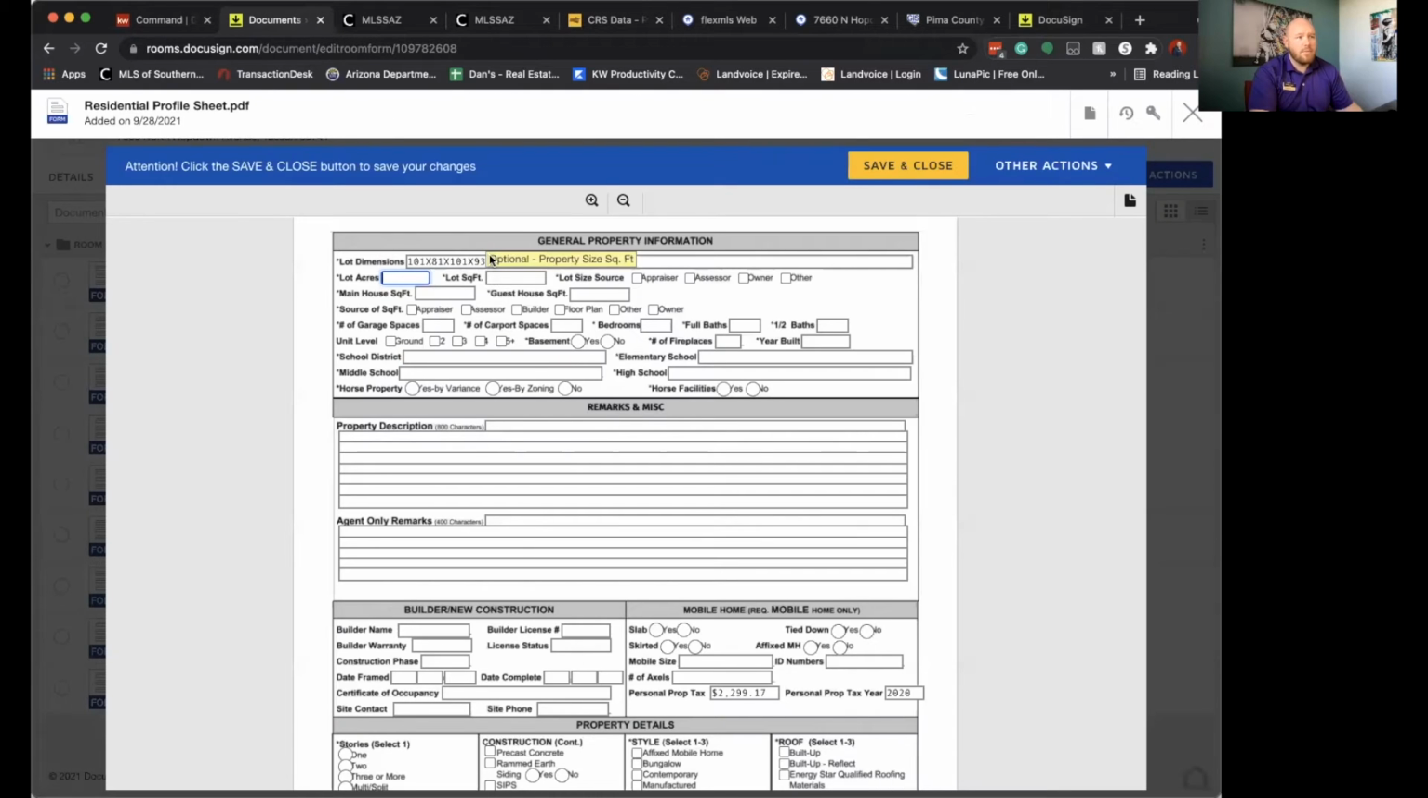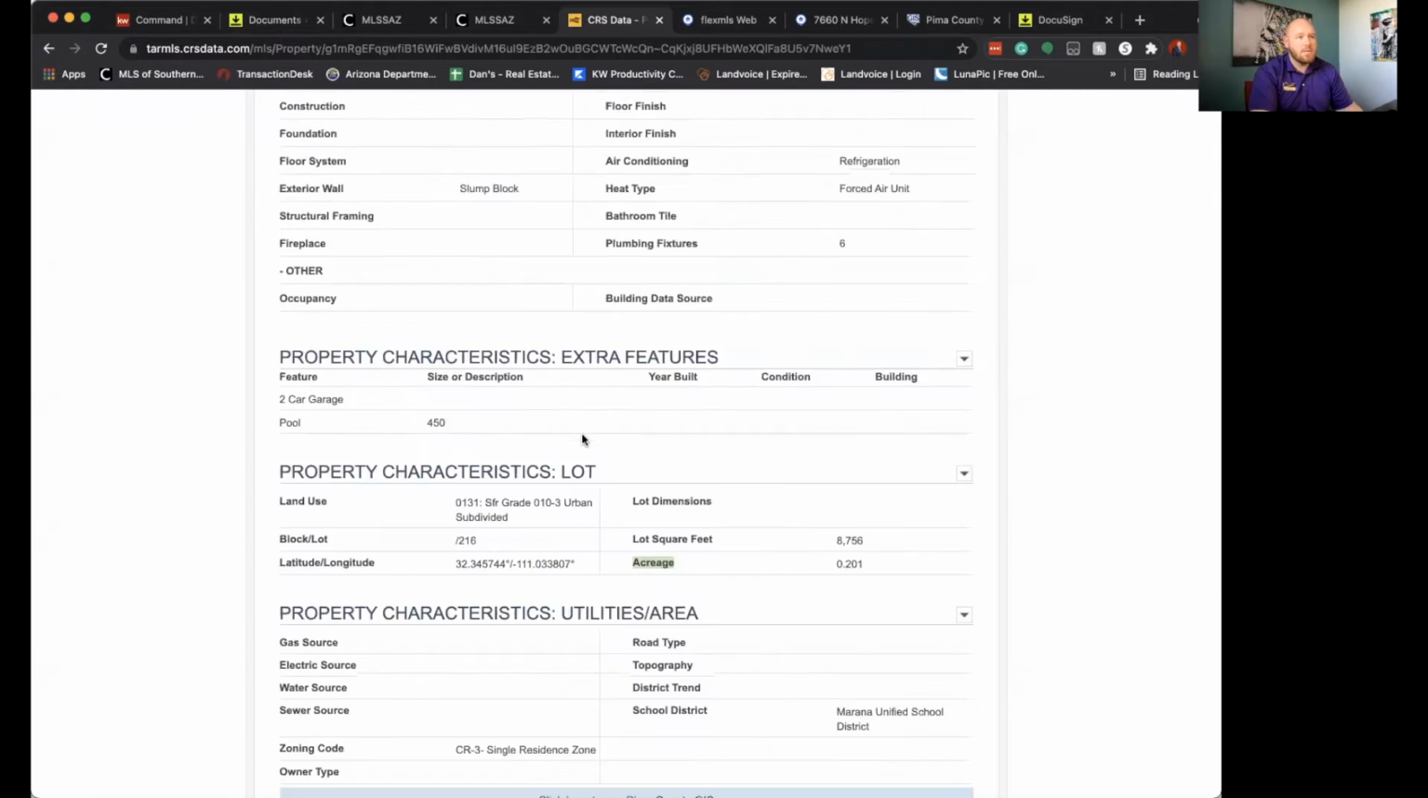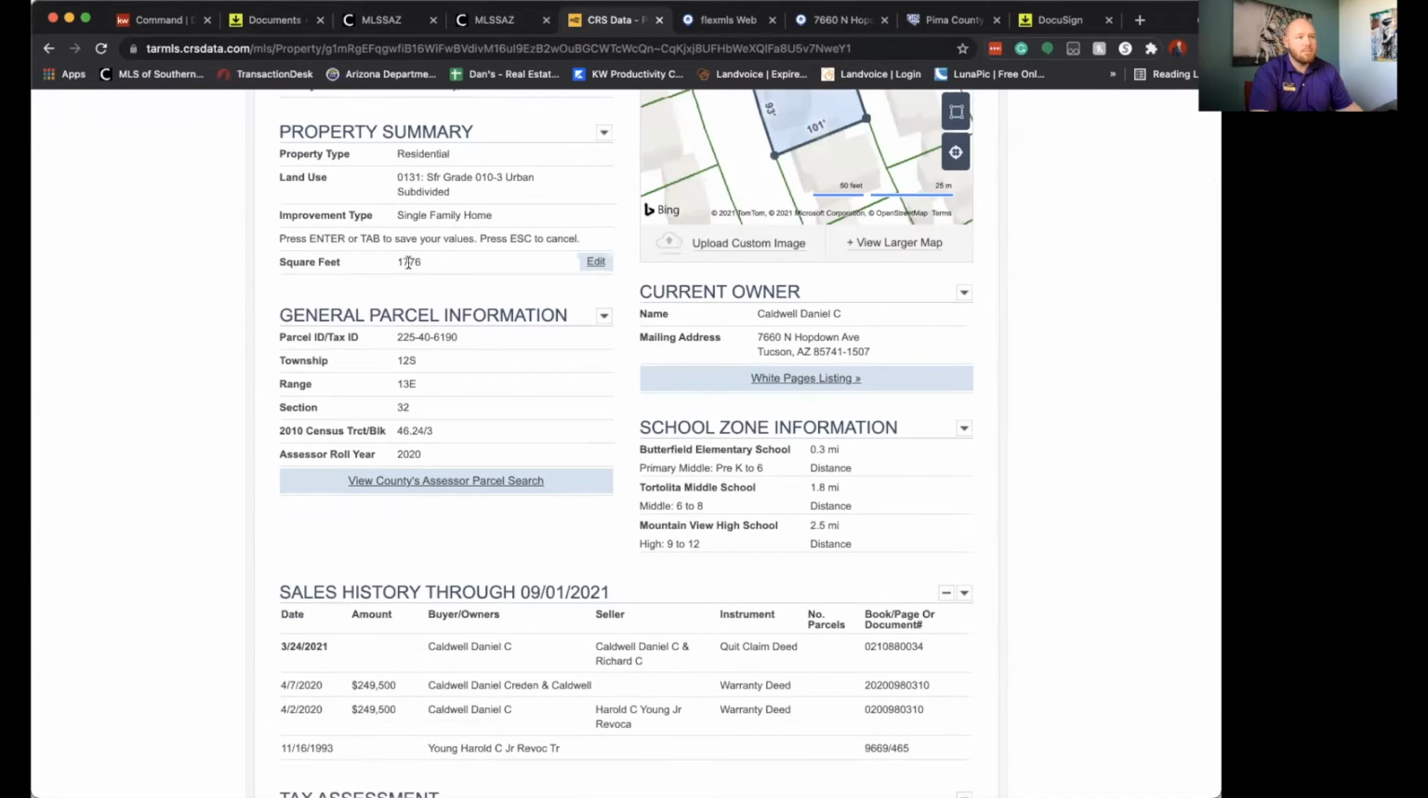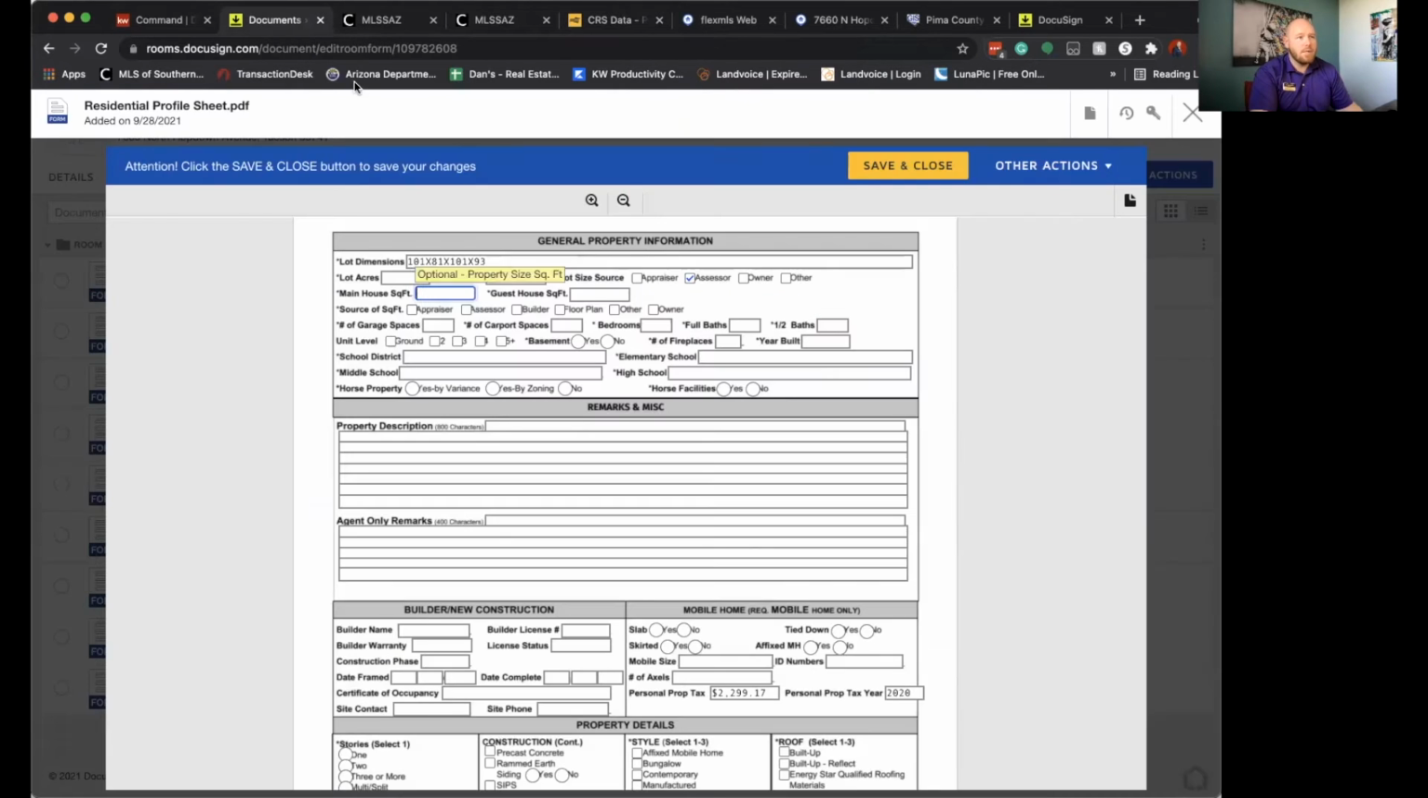So when we fill in that information, lot square footage, lot acreage, the source is from the assessors. Main house square footage, same thing from the assessor's website. We have this information up here. Square footage, again, we put that number here, and assessors. Number of garage spaces, you may not know that from the assessor's website, but hopefully you know that information about the house. If it's a ground unit, 2, 3, 4, or 5, it's got a basement, number of fireplaces, year built.